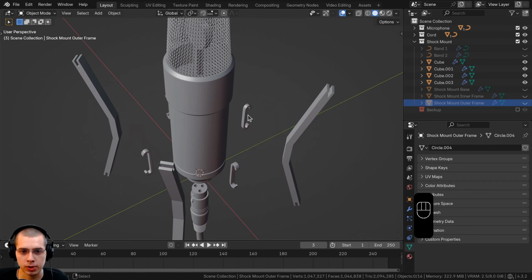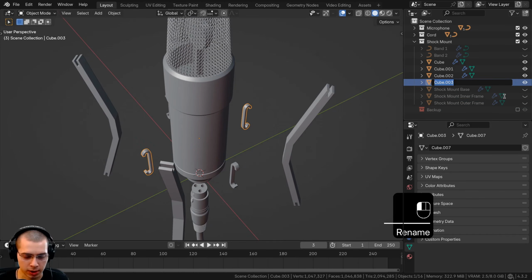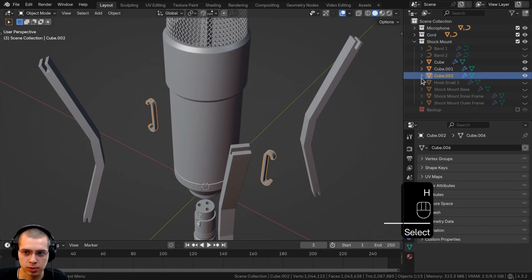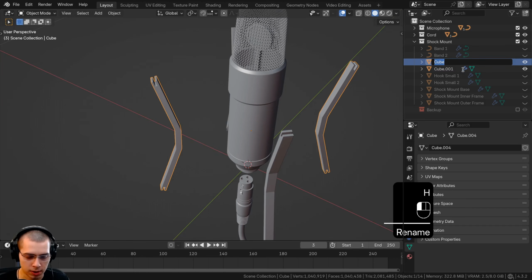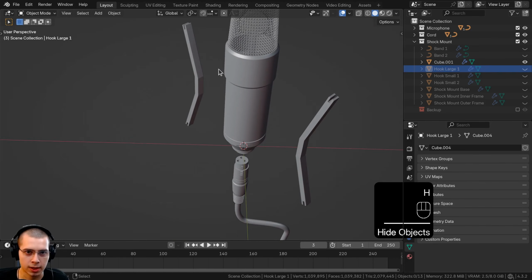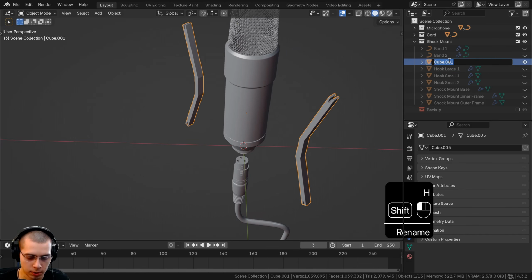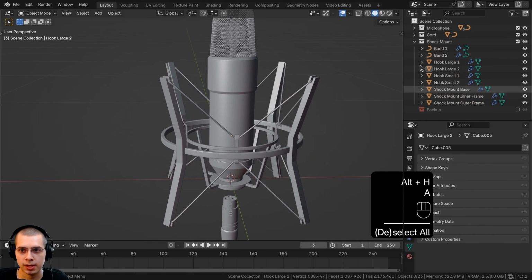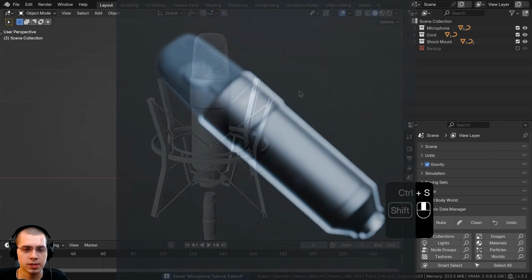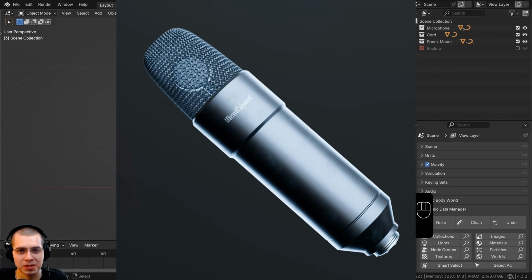And then we'll rename all the hooks. So this one here, I'm going to rename to hook small 1. And then we'll hide that. This one here, this is going to be called hook small 2 and hide that. This one here, this can be hook large 1 because it's the larger one. We'll hide that. And then this one here, I'll rename to hook large 2. And then I can hit Alt H to bring back all the objects. So everything is nicely named. So I'll hit Control S to save this again, and that'll be it for part 3 of the tutorial series.